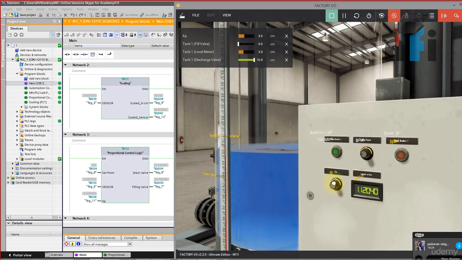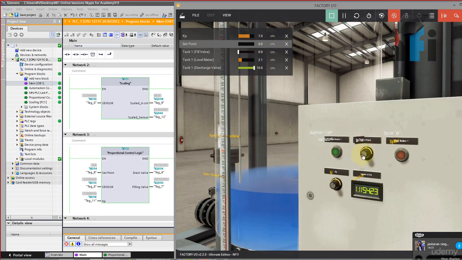Okay, I can change the value of kp. Kp is my gain, and this is my set point. So set point was 2.5, and accordingly it will fill the level. This is the level meter. It will reach 2.5 and it will stop. This was the last logic, right?